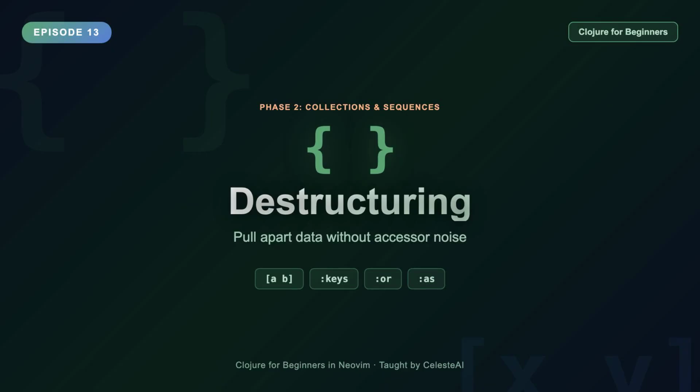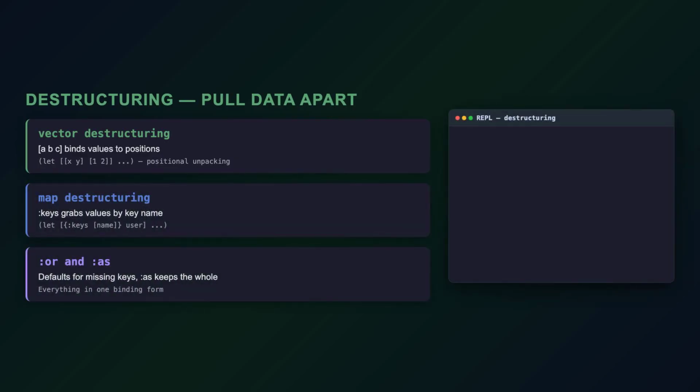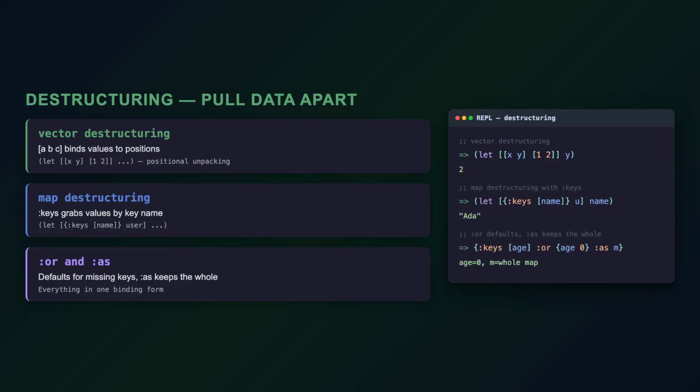Destructuring. Pull data apart cleanly. Accessing fields one at a time gets noisy. Destructuring pulls values out in one clean form. We'll cover vectors, maps, defaults, and more.